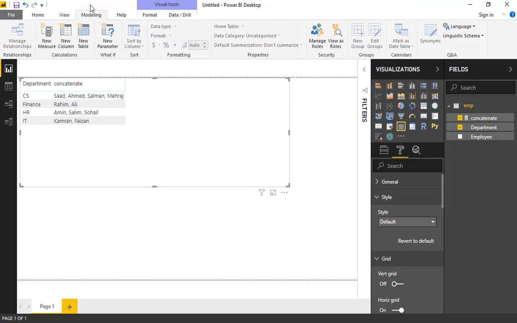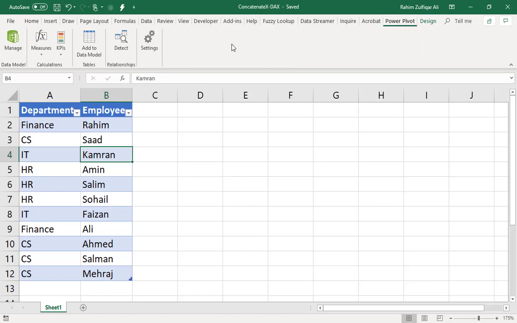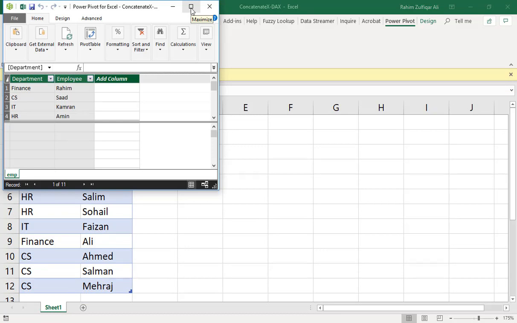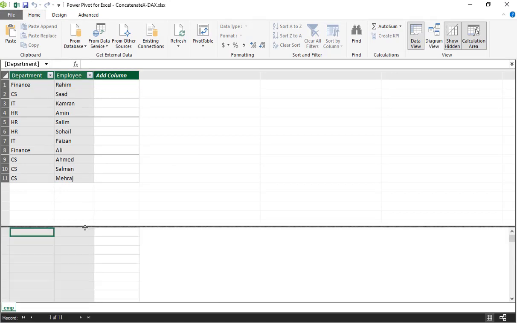Let's do this same procedure in Microsoft Excel Power Pivot. For example, we have data here, and for doing that we need the Power Pivot tab. We will click on add to data model so that this data can be pushed into the Power Pivot window. A Power Pivot window has opened, and here in this area we will be defining this explicit measure. So how can we do that?